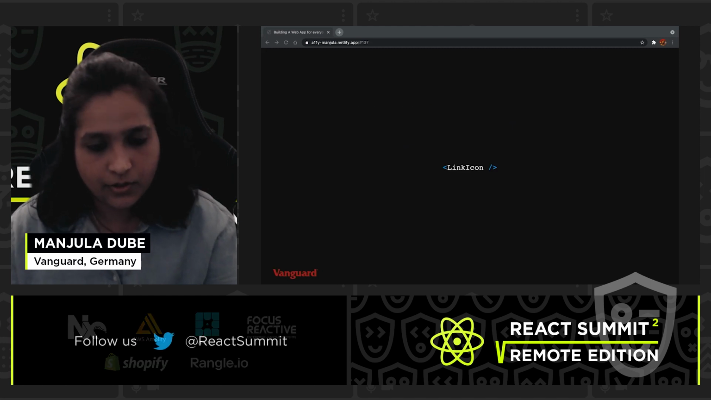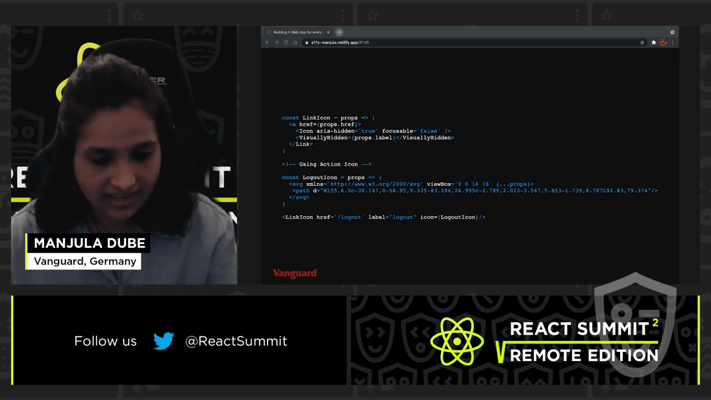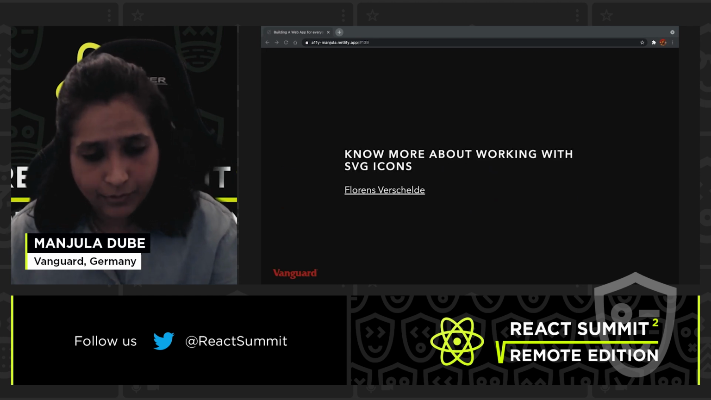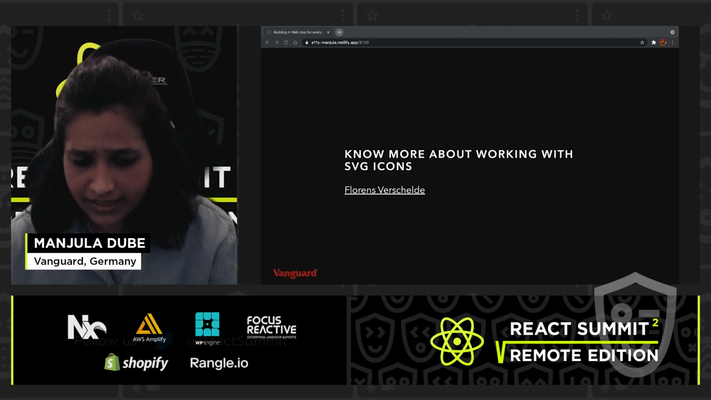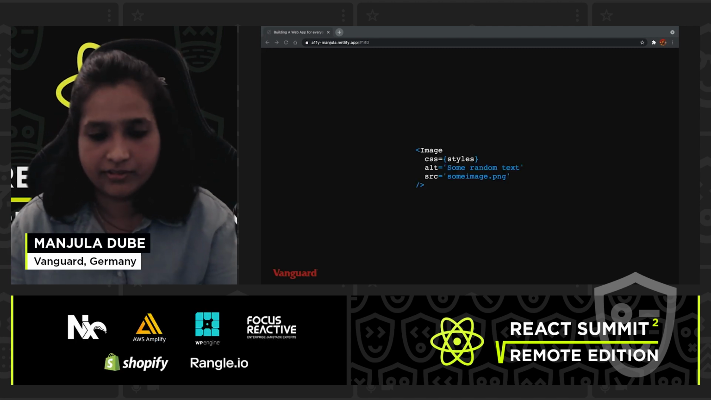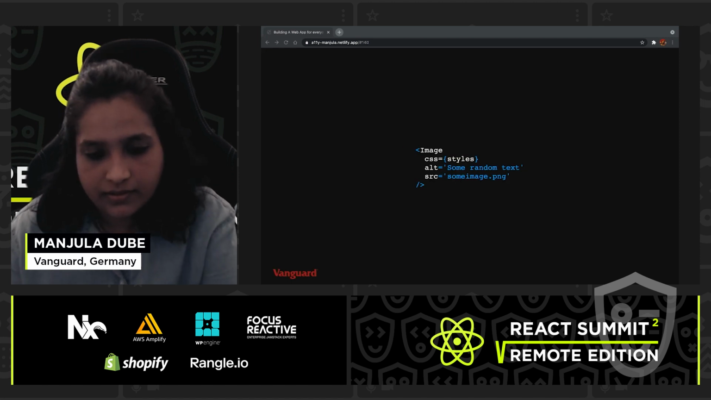And there's also a good example of a link icon as well, which you could check later. If you want to know more about working with SVG icons, there's a good article by Florence, so definitely worth checking. How would you deal with an image component?